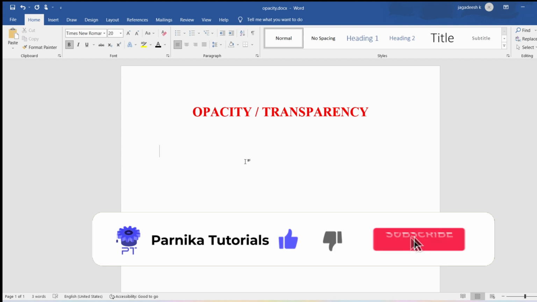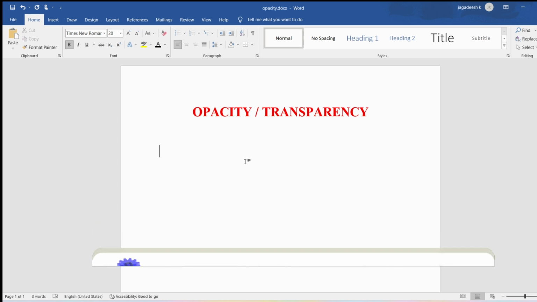In this video, I want to discuss the opacity or transparency property in CSS. So I sincerely request everyone to watch the complete video for better understanding.